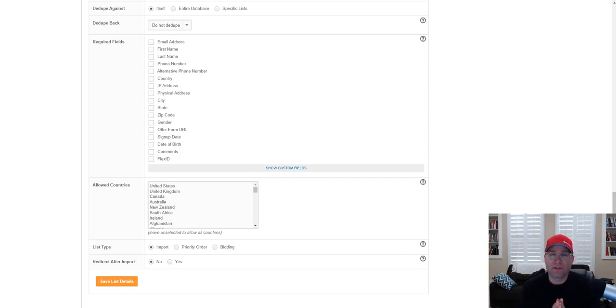Priority and bidding are different, but there's one major similarity, and the similarity is that a lead is rejected if the list is set up as priority or bidding. A lead comes in and there's no client, there's no destination, there's nowhere to send the lead. The lead is then rejected.